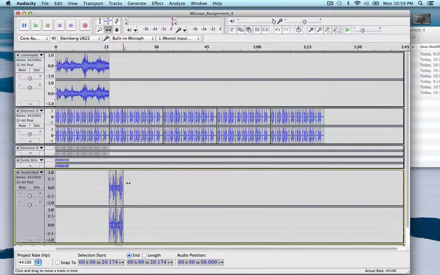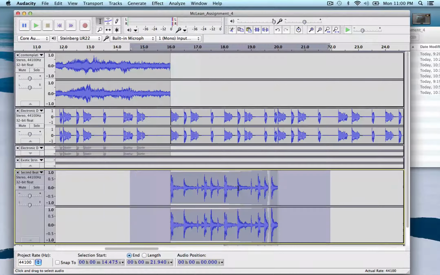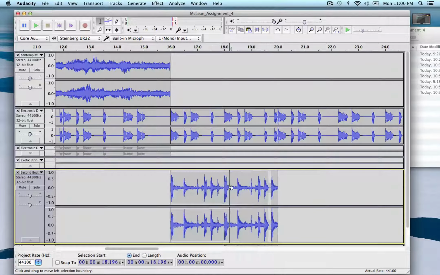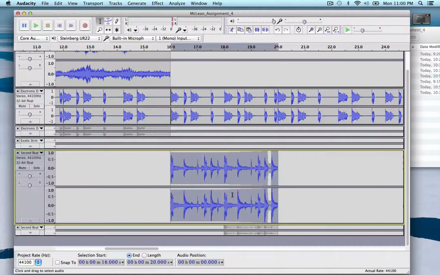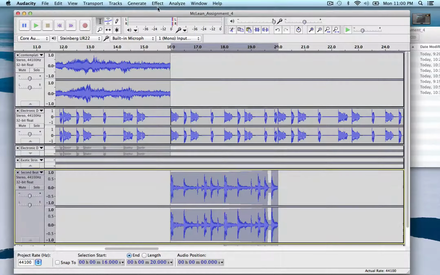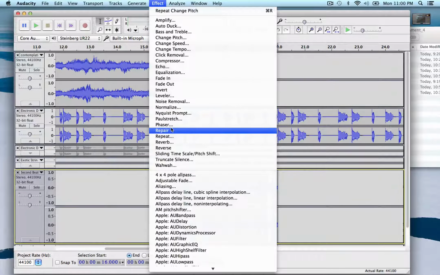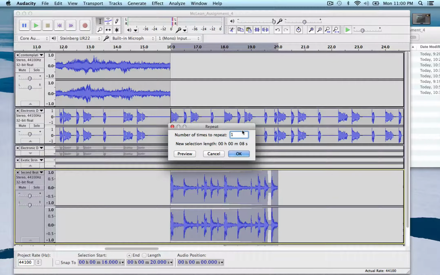Now what you can do is highlight this edited region, and you can repeat it. Sorry, before you do that, we have to get in here and we have to join it. I can just hit join and that'll merge them together. That's the easiest way to do it. Now I can highlight it and use effect, and I'm going to hit repeat, and I'm going to repeat it a whole bunch of times. Let's do it 8 times and return.